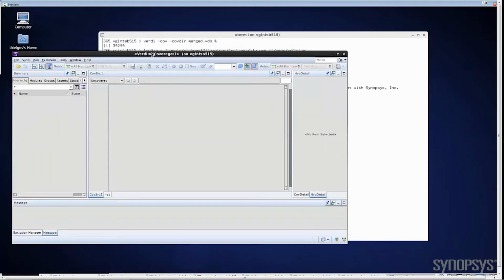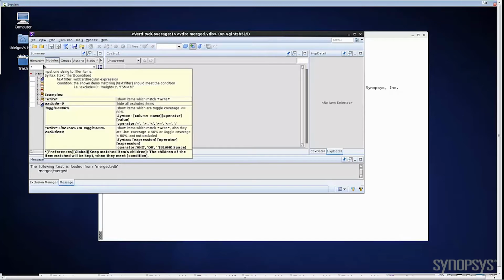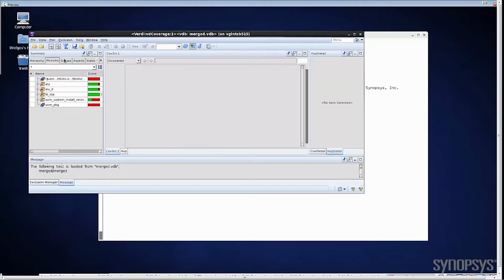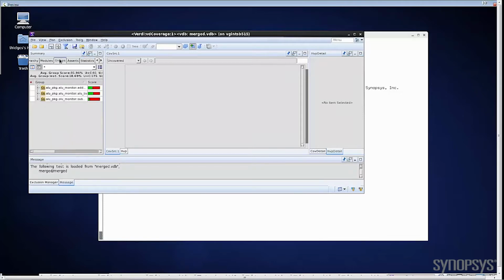So let's fire that up. And you can see here, Verdi comes up in a coverage mode. And just to give a quick tour of what you're looking at here, this is the summary data. There's various tabs. I can look at the instance hierarchy of this design. I can also look at modules within it. That's effectively just another way of viewing the same hierarchy. There's cover groups as well. These are presented somewhat hierarchically here. There's a tab for assertions. There's some basic statistics you can look at. And that's the main parts of looking at the summaries of coverage.